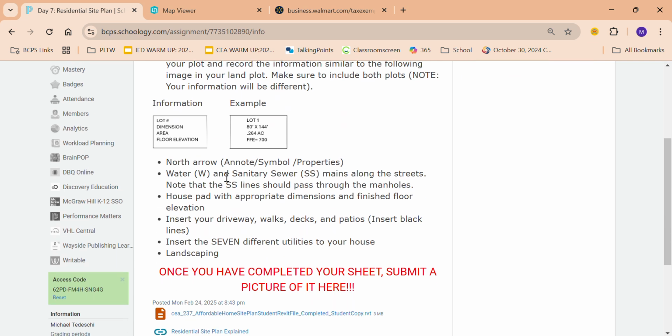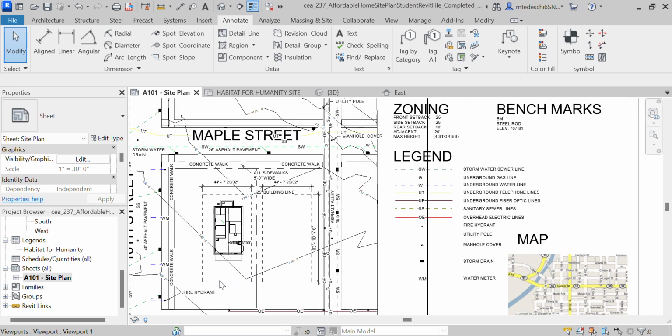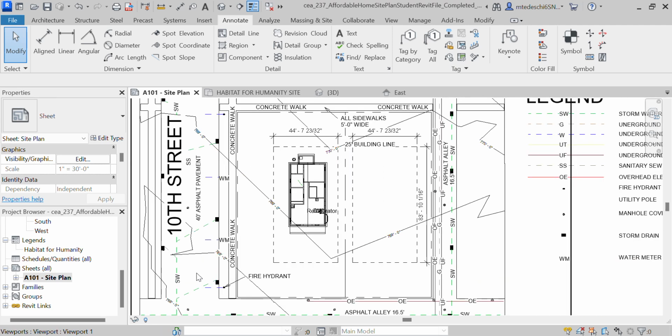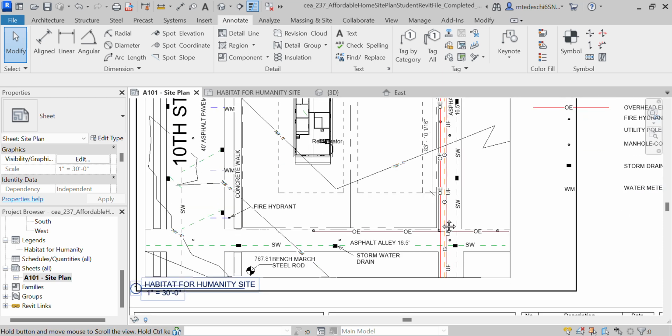Coming down here, I've got my water and sewer. So I need to make sure that I find my water and sewer. So over here, I got sewer right here. I can look at my storm drain. That's storm water. Here's sanitary sewer, so I've got to find that on here. What I'm going to do is draw that into our house, get those into those areas. All these are identified on here.